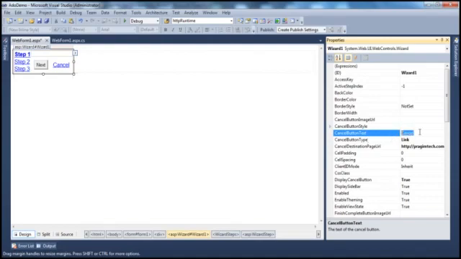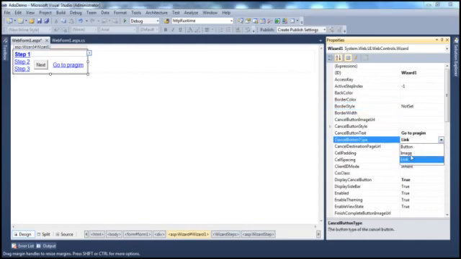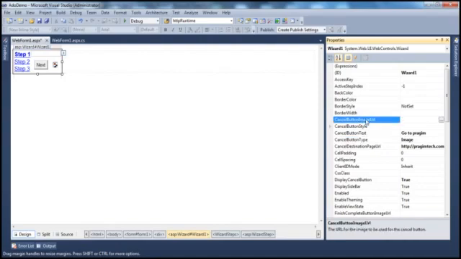Maybe go to somewhere, or go to Prajim. So when they click that button, they go to the Prajim website. Okay, and the other button type that we have is the image button. If you select the button type as image, then obviously you will have to specify the image URL for the image button. And how do we specify that? We have another property called cancel button image URL.